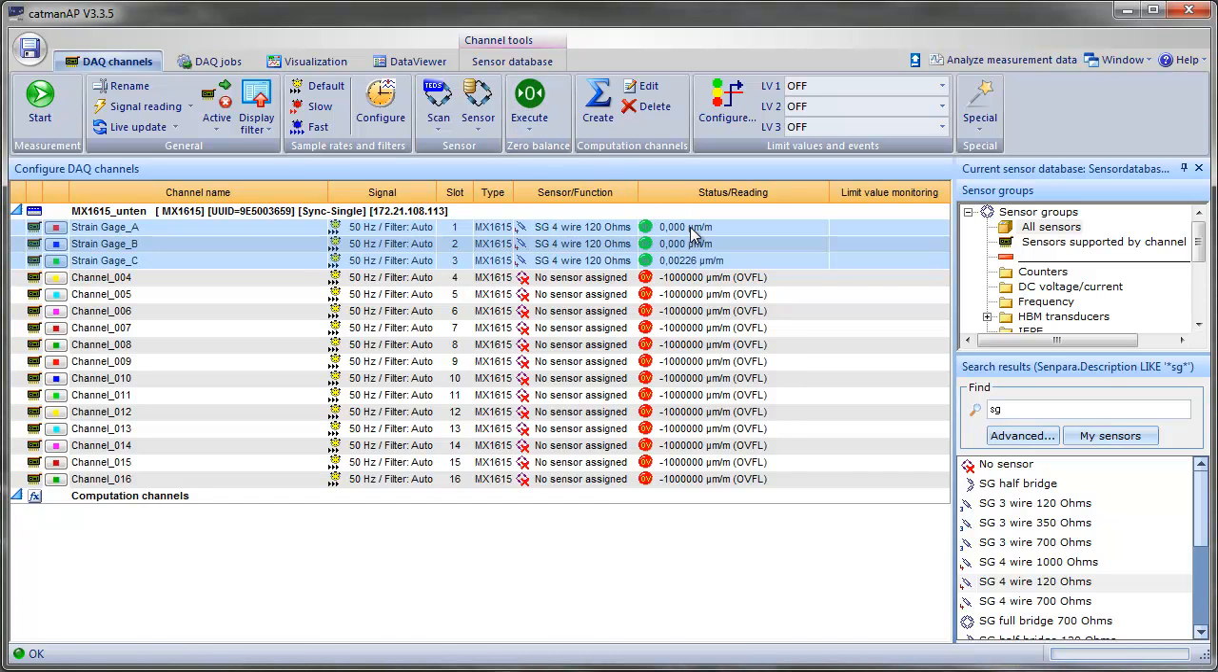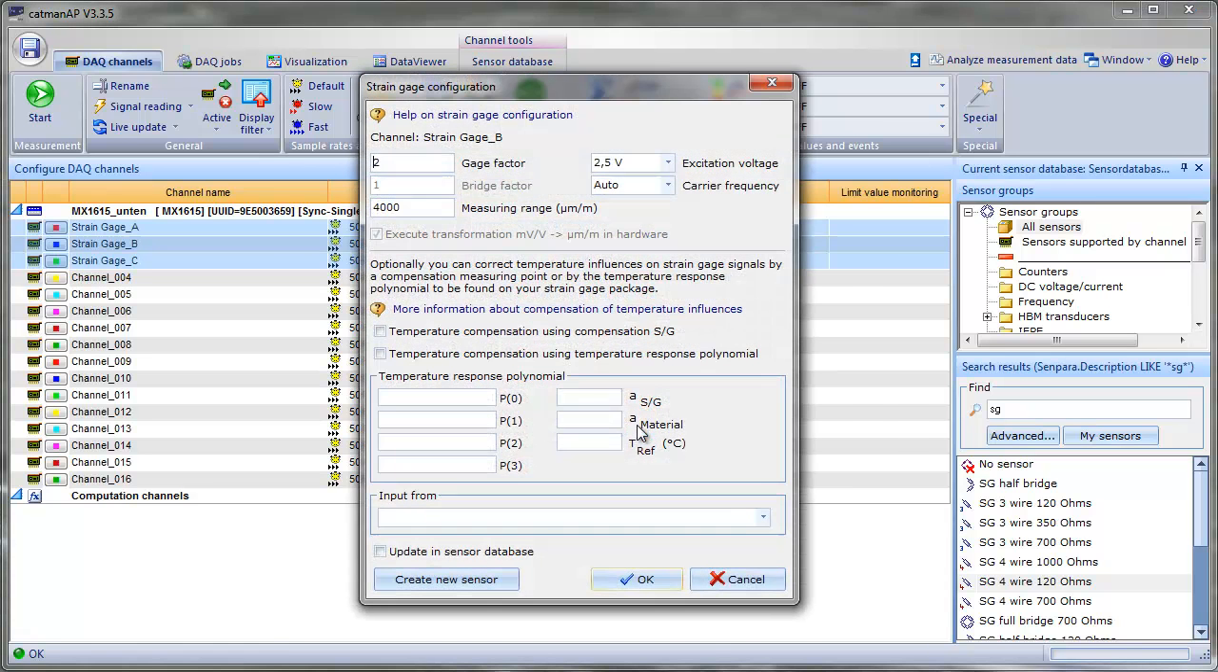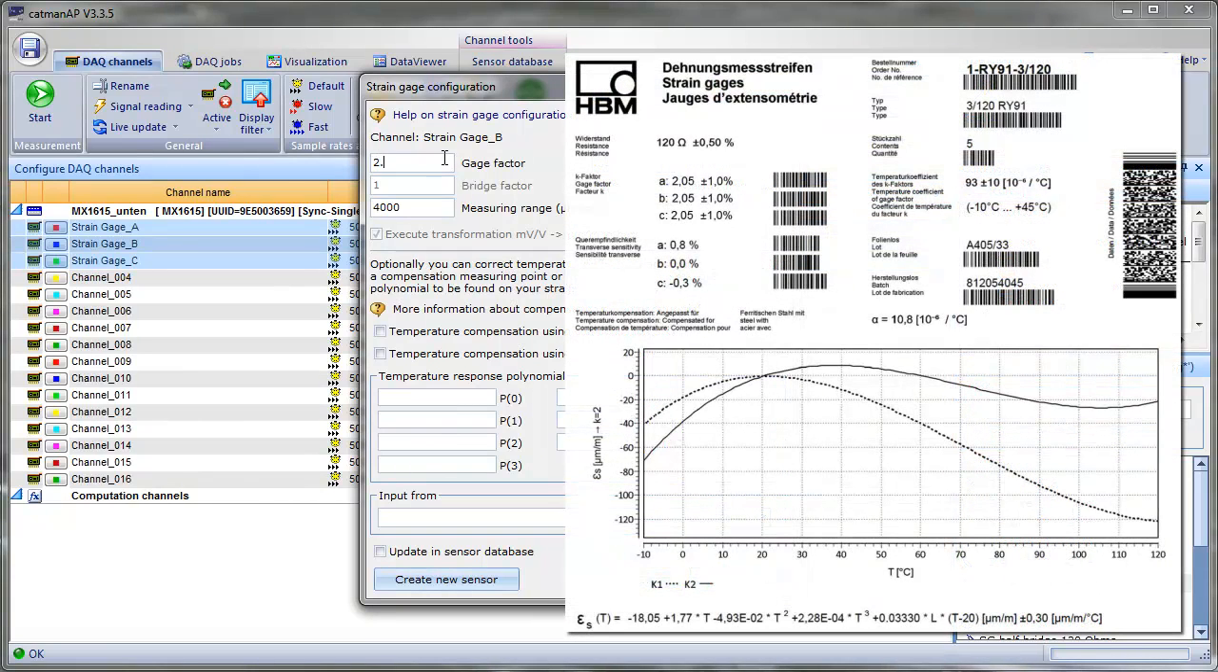To finalize the setup, we want to specify the strain gauge parameters according to its datasheet. Now to do that, we open the strain gauge configuration with a right mouse click. To define the strain gauge settings, we need the datasheet of the strain gauge to be used. Most important is the gauge factor.